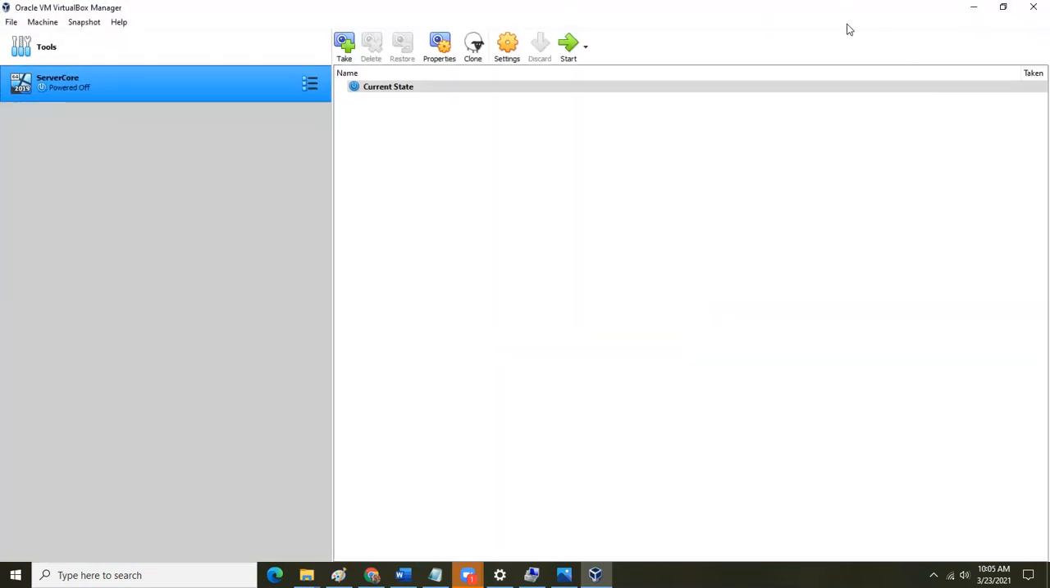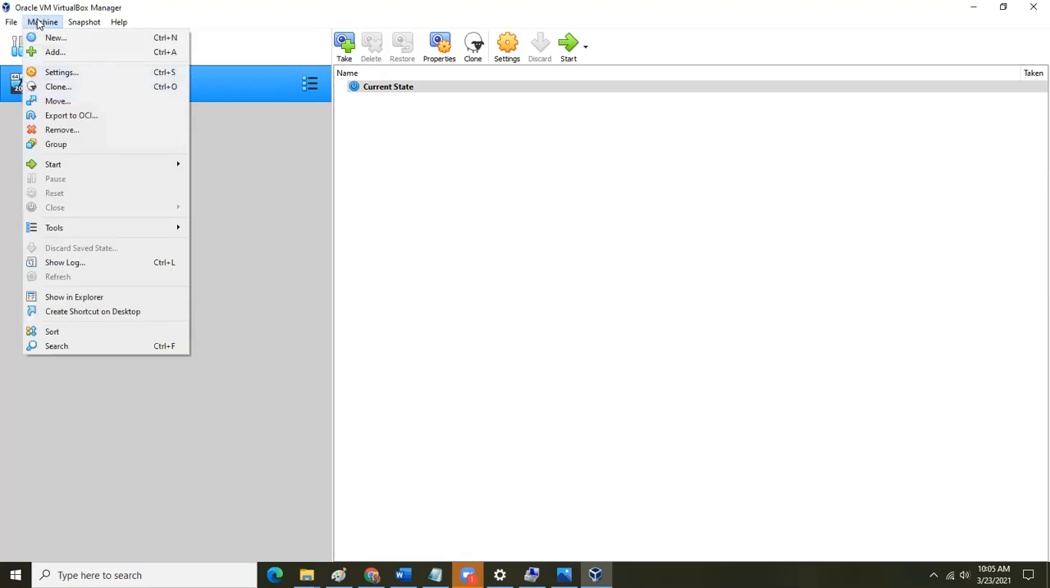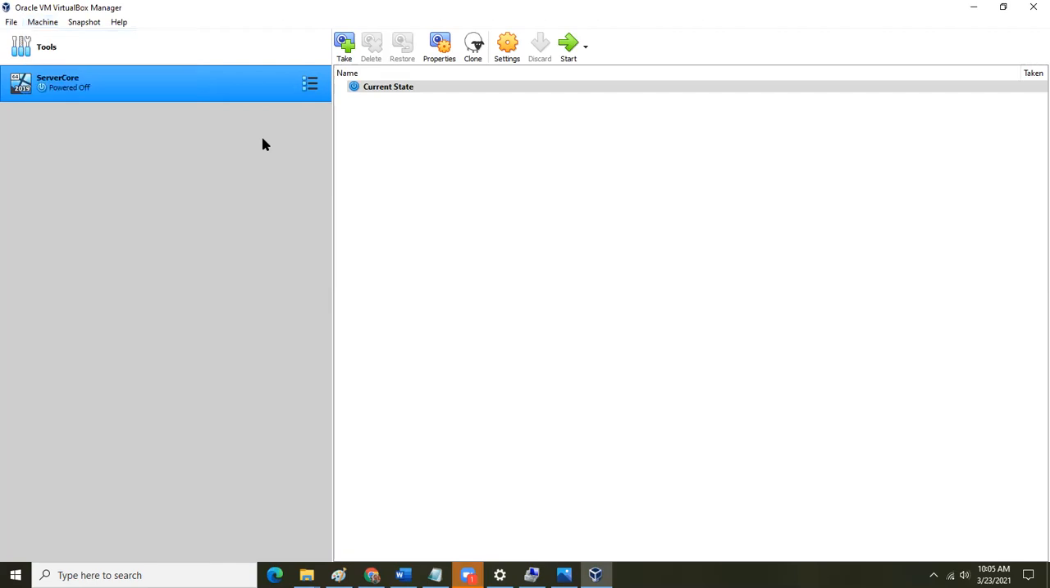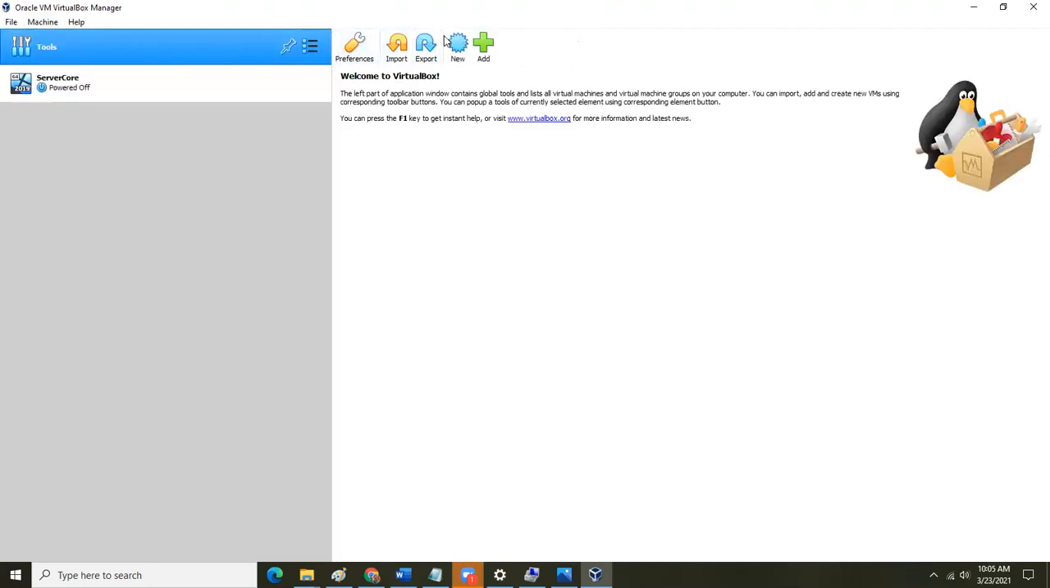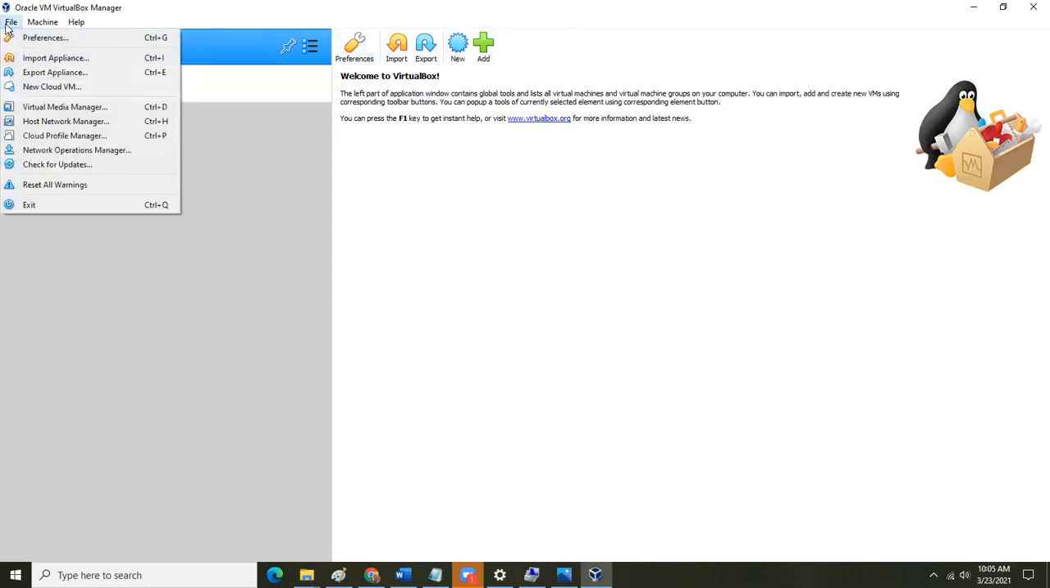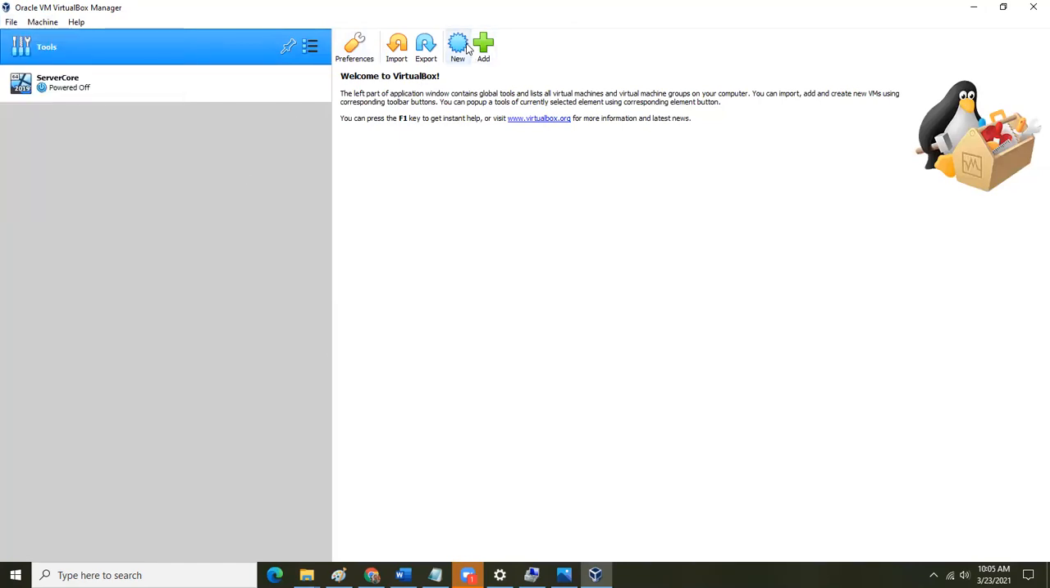Let's maximize this and get rid of our menus. Instead of creating a new machine, so if I'd selected tools, I'd have the new option, I'm not going to create a new machine. I'm going to import an appliance. Once again, I'm not creating a new machine with the OVA file I download.